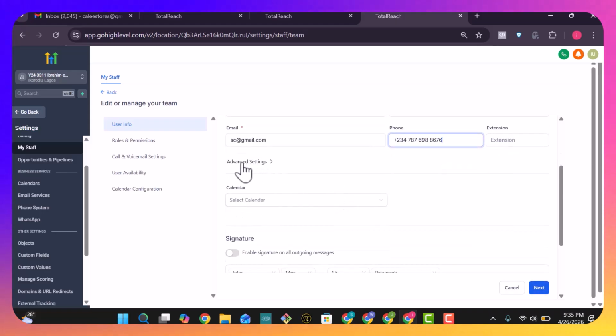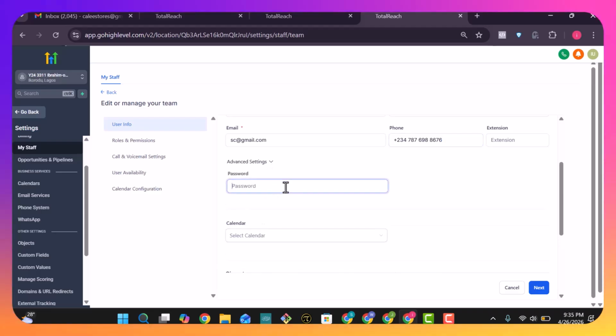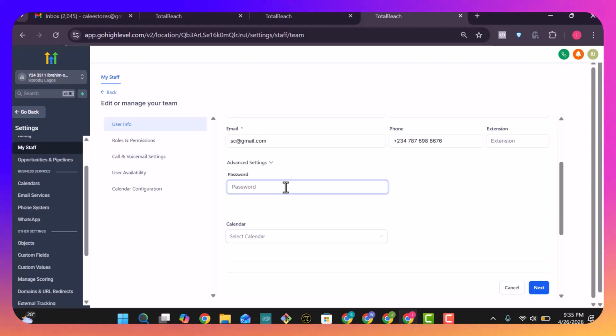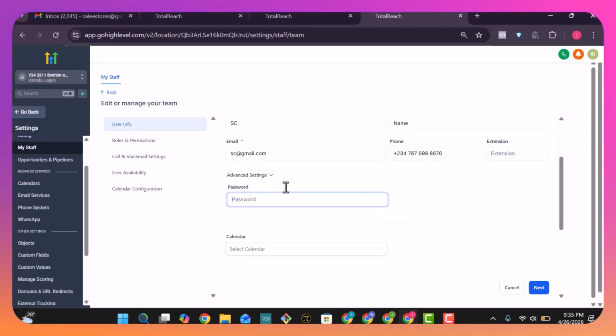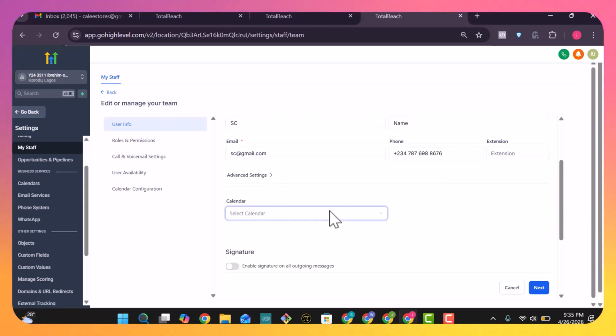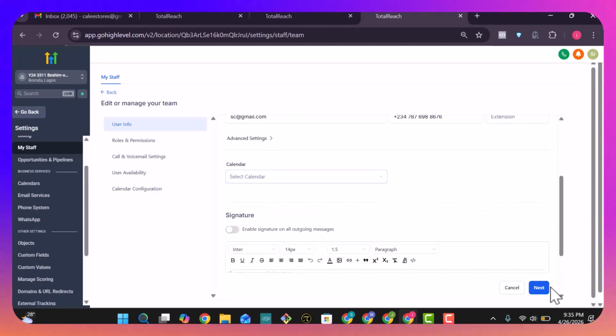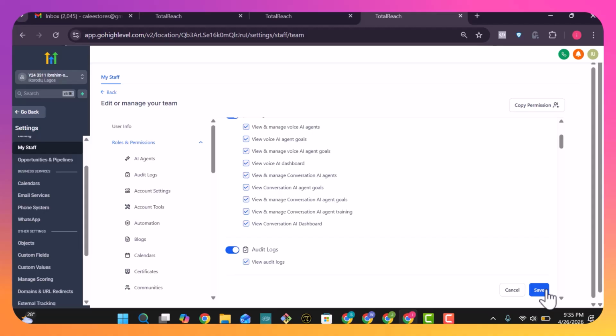And here if you click on this advanced settings, you can set their password, or you just leave it. When they want to log in, they can be asked to set their own password. But normally I usually love to set the password for them and give them the one I set for them, so you can just do that as well. Then once you are done creating the user, you can move to next, and it will take you to the roles and permissions.